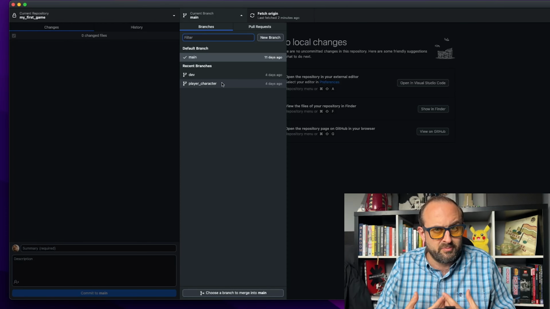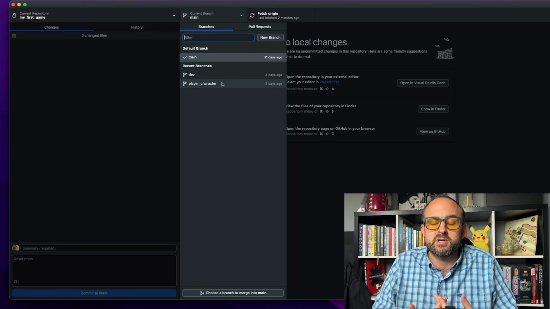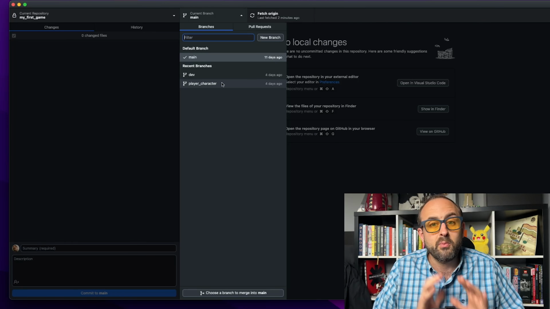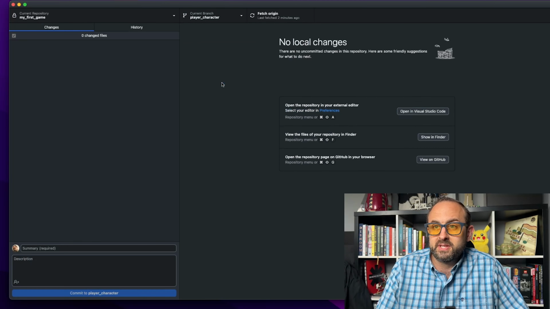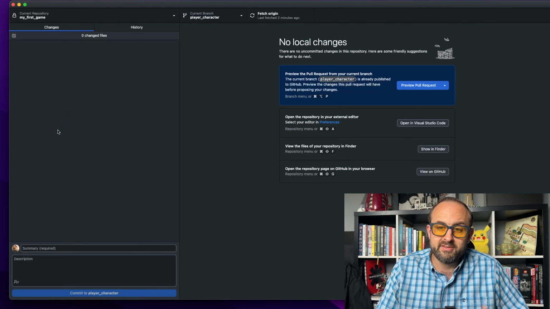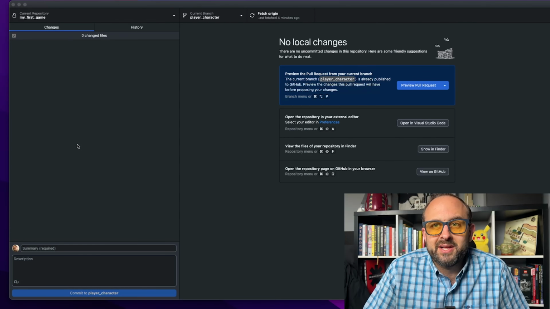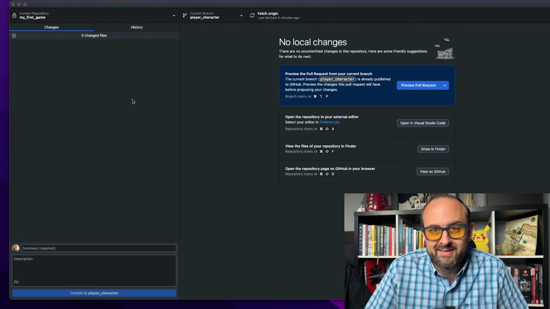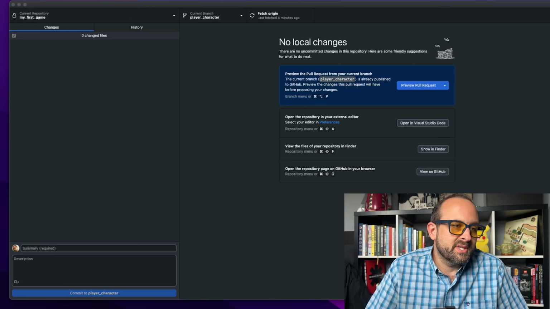So it actually makes me feel better about this, and it gives me a lot more control over what I want to do. So I'm working on the player character. I'm going to open the player character branch, and there are no changes. We are going to actually make some changes to the player character branch. So to do that, let's open Godot.